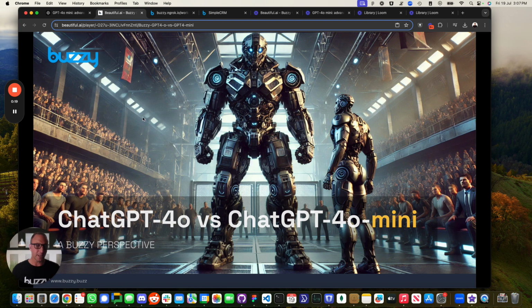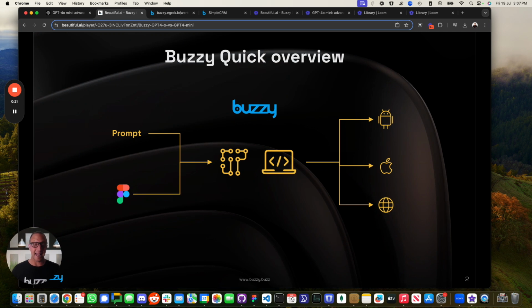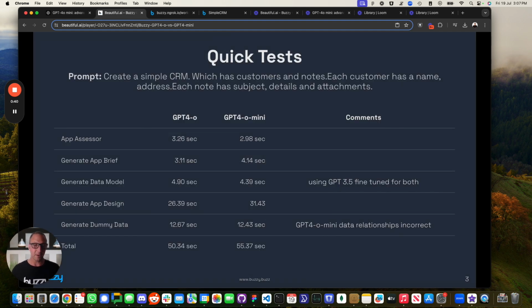The context that we're going to use is Buzzy is an AI-powered no-code platform. We take a prompt, we turn it into an app definition, we have some code, and then we can turn it into native apps, Android, iOS, as well as web apps. We also can take a Figma file and turn that into a working application as well. We can also take the application that was created and turn it back into a Figma file. So that's just a bit of background. Now, we're going to run it through some quick tests.